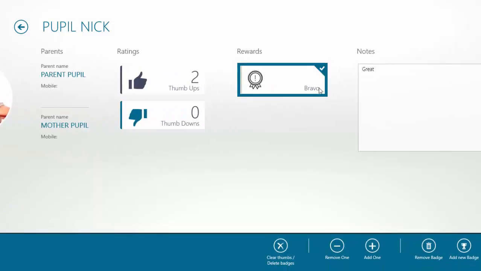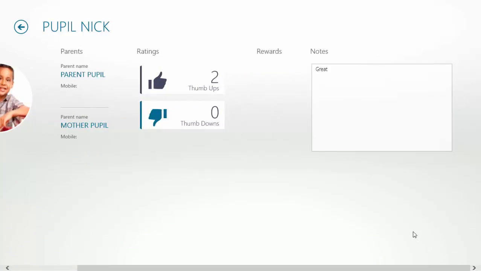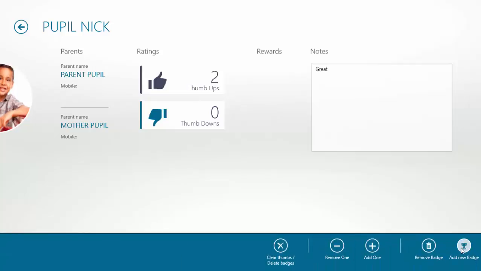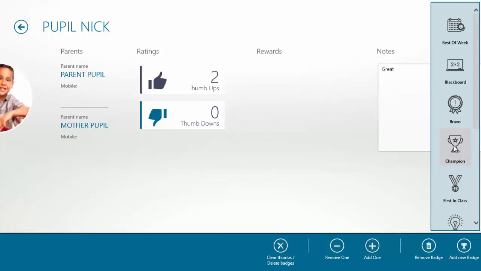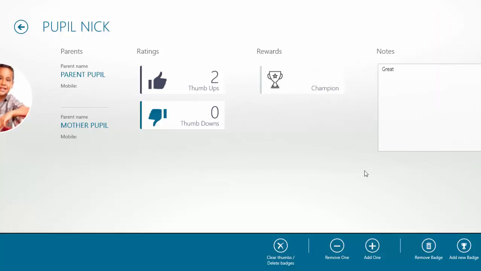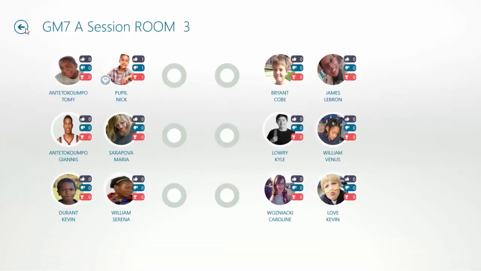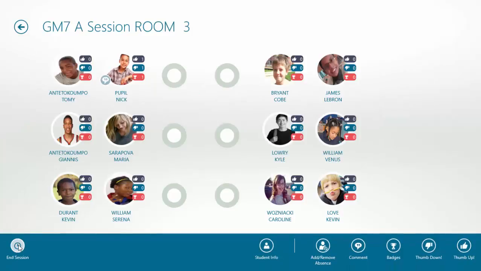Select the reward, and then click on the Remove Badge button to remove it. To add a new badge, click on the Add New Badge button from the app bar. Select a rating, and then click on the Add One button. Likewise, you can remove a rating from the student. To end the session, click on the End Session button from the app bar.